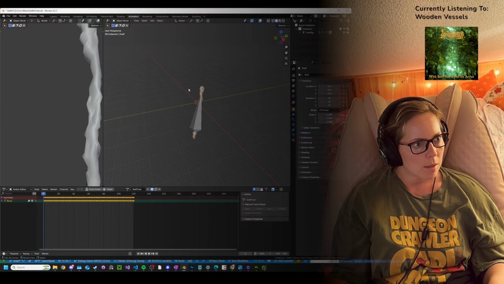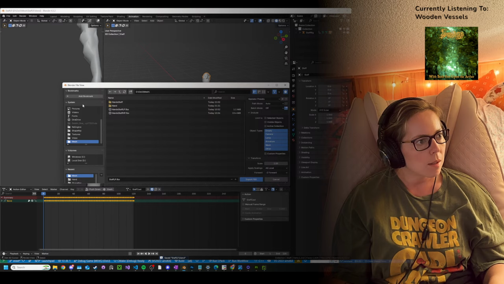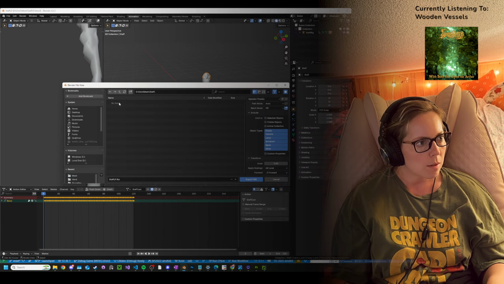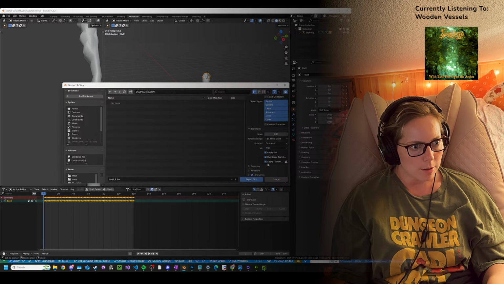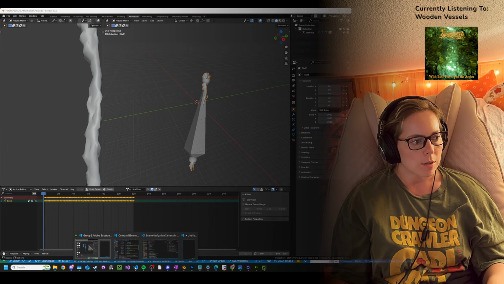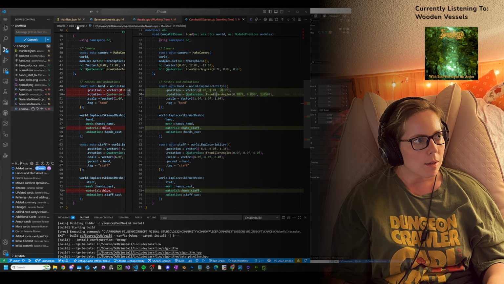Should still be good. So we can export as FBX, make a new folder called staff, and then FBX units, scale, Z forward, Y up, apply transforms. Okay, so then first things first is to go into the engine and actually copy those over.